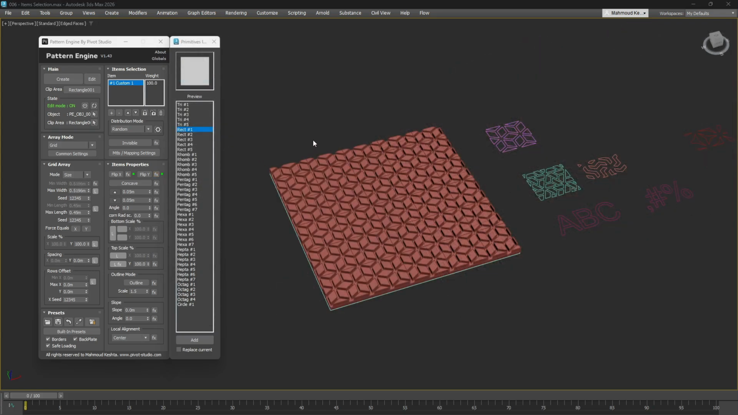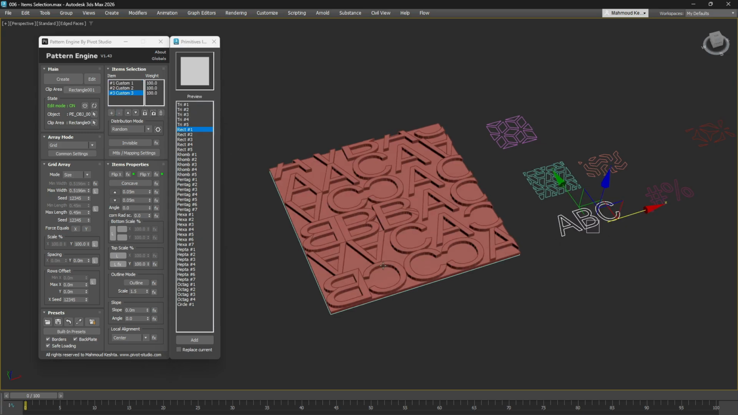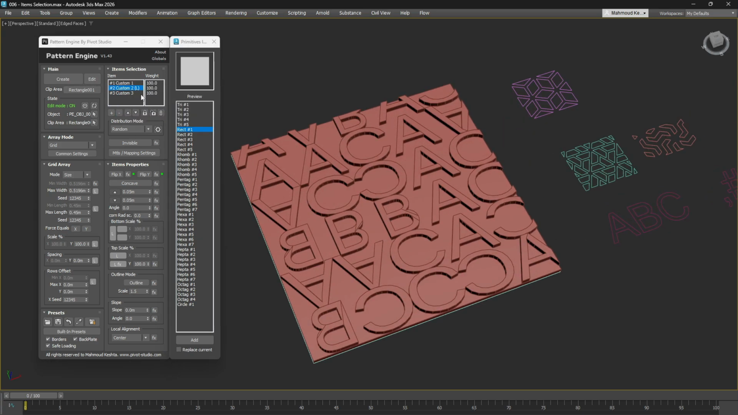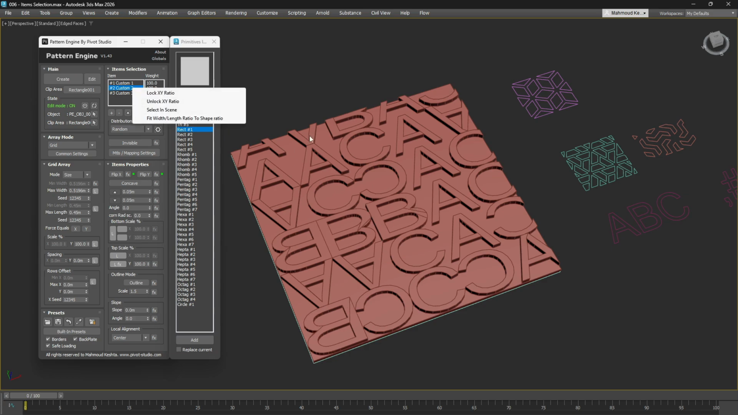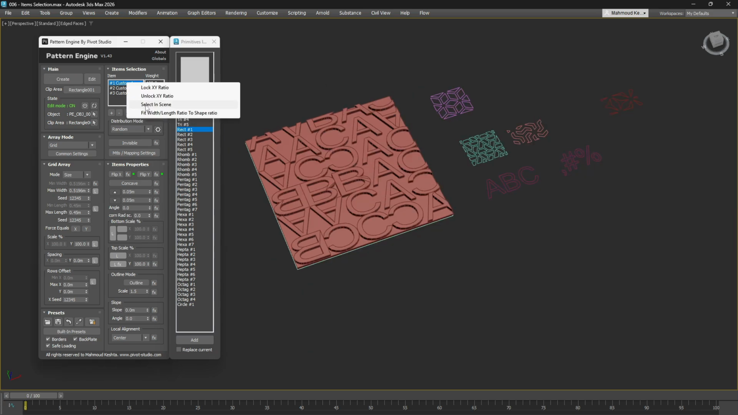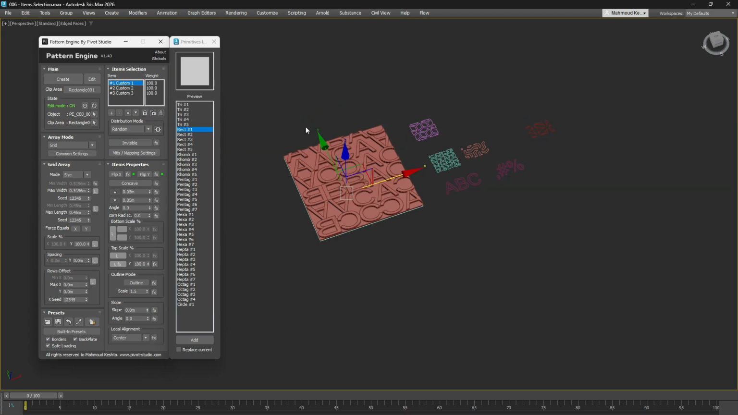When you right-click on a custom shape in the list, you have several options. You can lock or unlock the XY ratio for an individual shape. A locked shape will have an L next to its name. You also have Select in Scene. This option will find and select the original source shape for you.